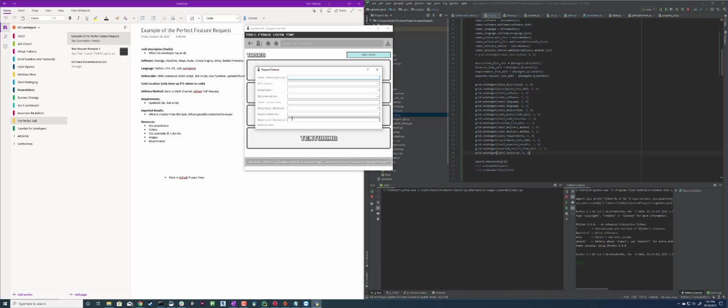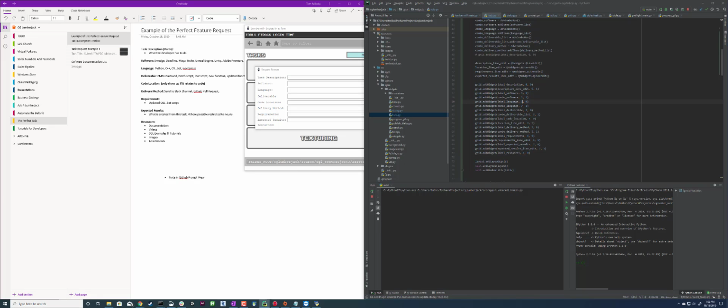Okay. Choose requirements, expected results. Okay. So, technically this will work. It's really ugly, but you get the information in. One thing I might play with is getting things that relate to each other on the same line. Like software and language, maybe we want those on the same line. You probably also will need a submit button that connects the back end. Yeah, good point.